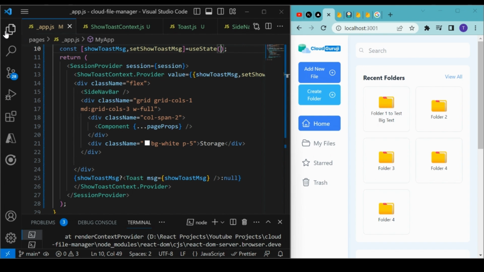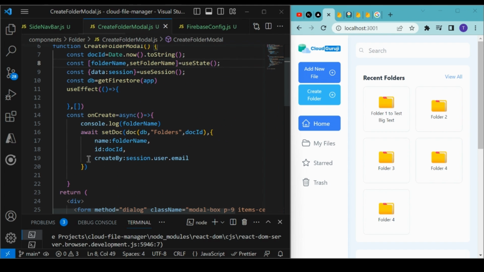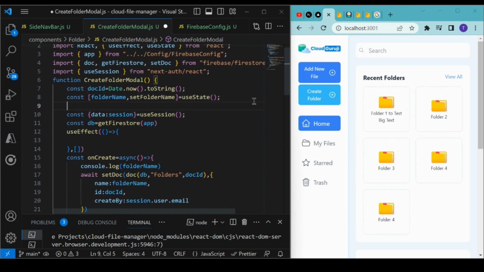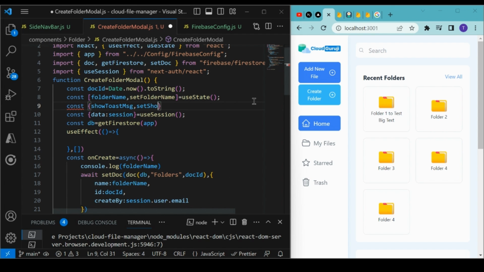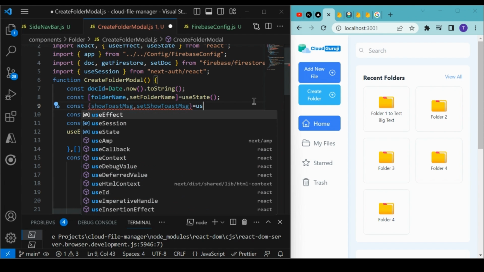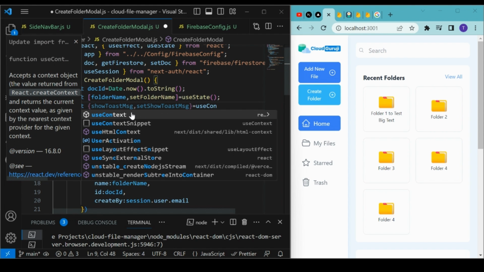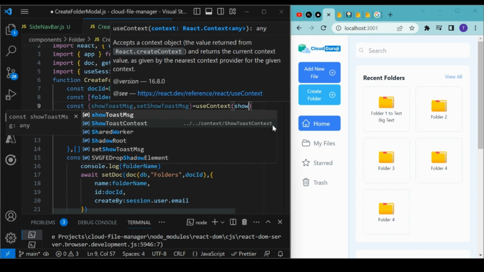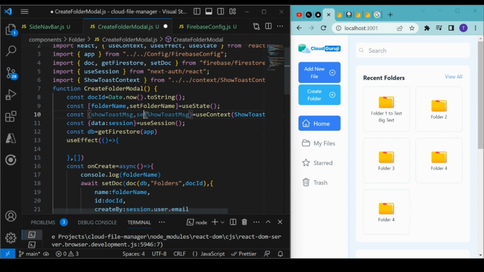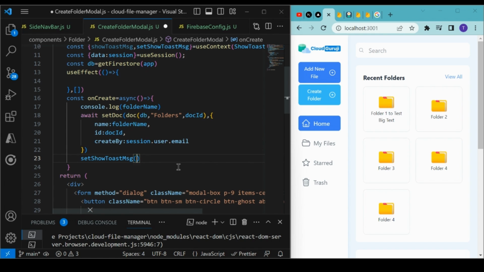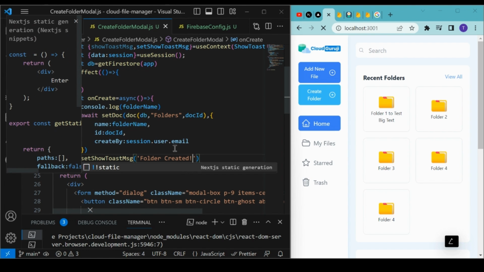Now let's go back to the create folder modal. Here, once we create the folder, we want to show the toast message. So obviously we have to get that context in order to set the value for the context. Here you can write constant showToastMessage, setShowToastMessage is equal to useContext. This useContext is imported from React, and then you have to pass the context name, so this is our ShowToastContext, and then just set the context value. In this case we can set the value to folder created, like this, and save it.